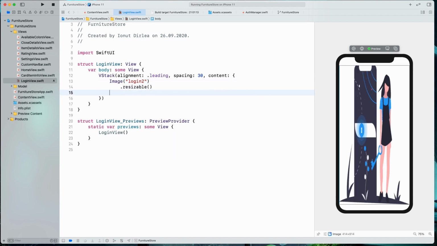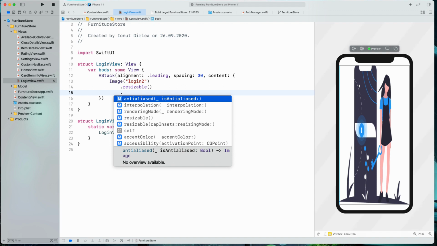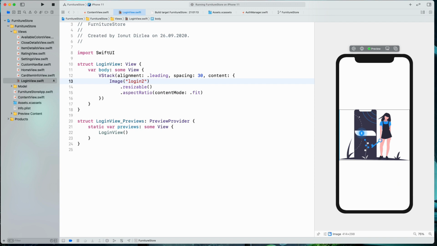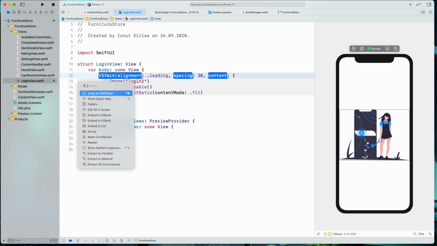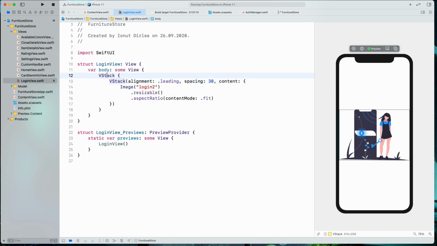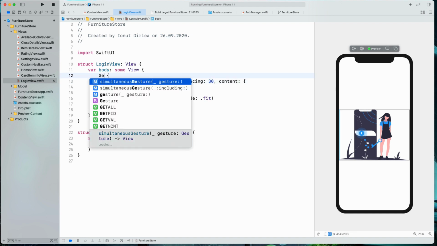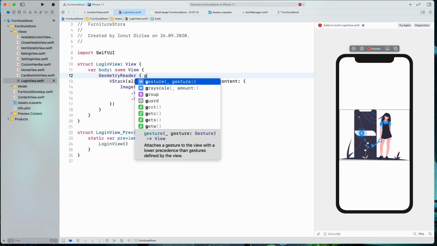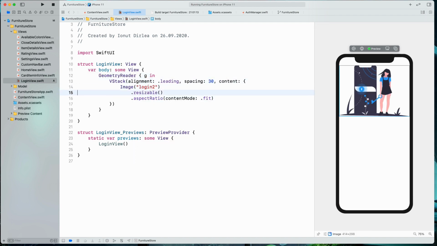We're gonna set it to be resizable and the aspect ratio will be fit. In order to display this image well across all screen sizes, we're gonna use a GeometryReader. We're gonna click on this stack and select embed in VStack, and here instead of VStack we're gonna say GeometryReader, and this will send to the closure a geometry proxy that we're gonna name g and say in. Now we are all set.